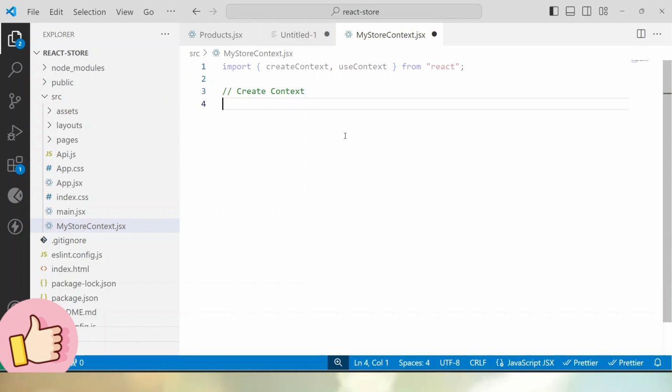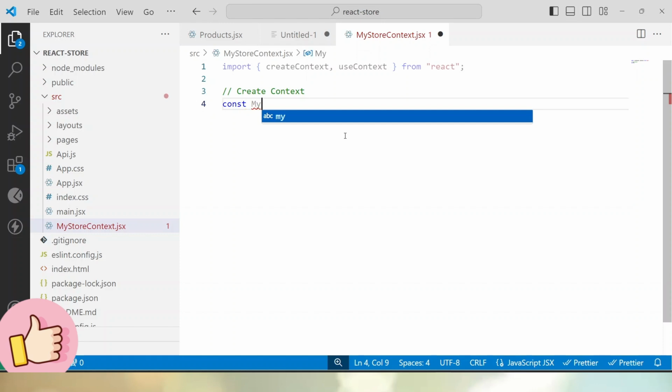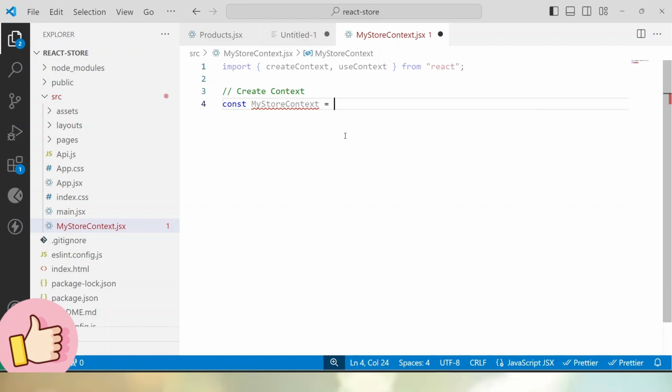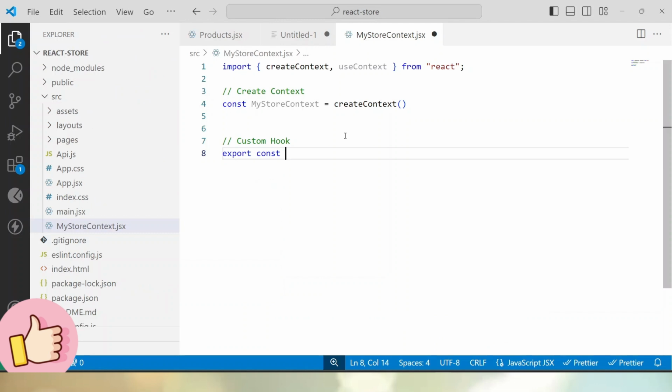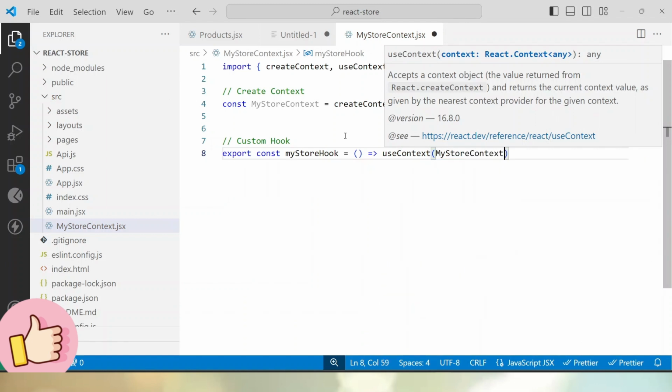let's create context here, and I will call it, let's say, const myStoreContext equals to, and I will use createContext. Then after, let's create a custom hook. With the help of that custom hook, we can access the functions or the properties that we provide through this context. So here, let's define a custom hook. I will call it export const myStoreHook equals to, and it will simply return useContext, and inside this useContext let's pass myStoreContext.